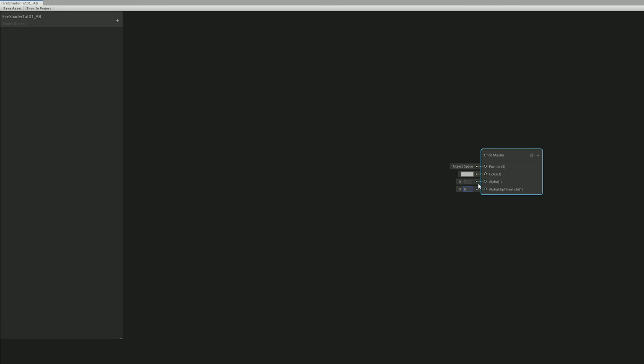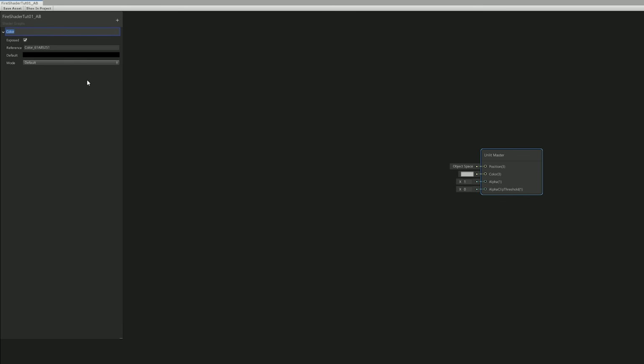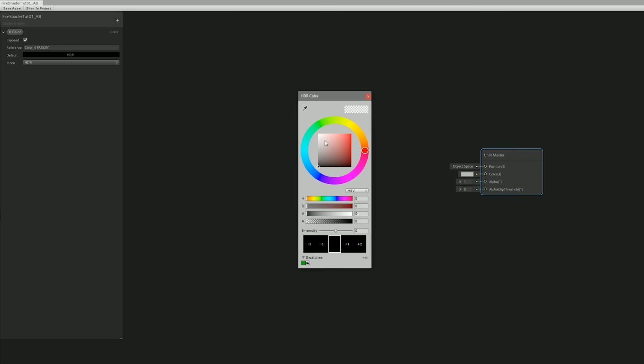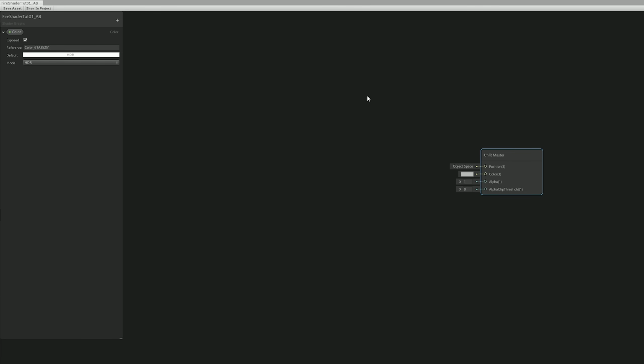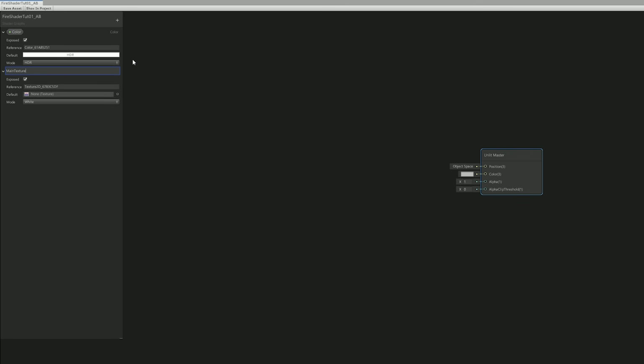Now we can add a color property in our properties panel and change the mode to HDR because it will be useful to control the intensity. Let's just choose white and set the alpha to the maximum. We are also going to need a texture 2D for our smoke, which is going to be called the main texture. So let's drag both the properties around here and create a sample texture 2D for our main texture.